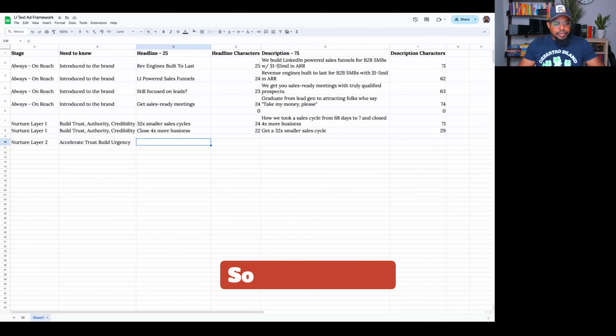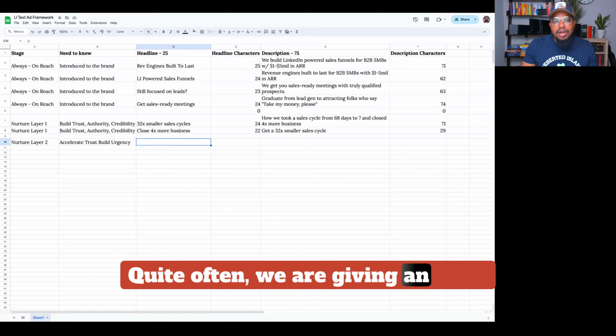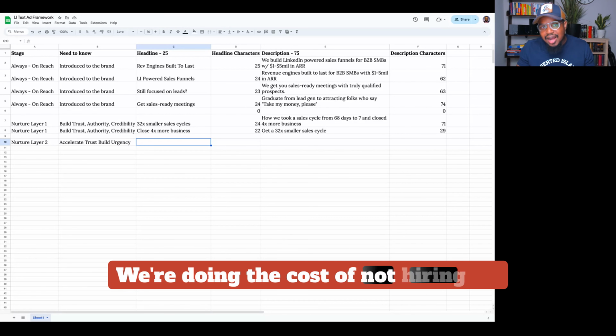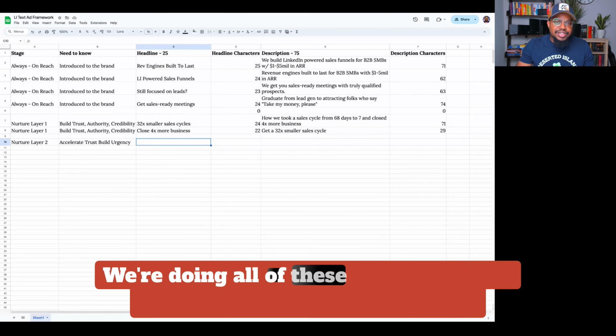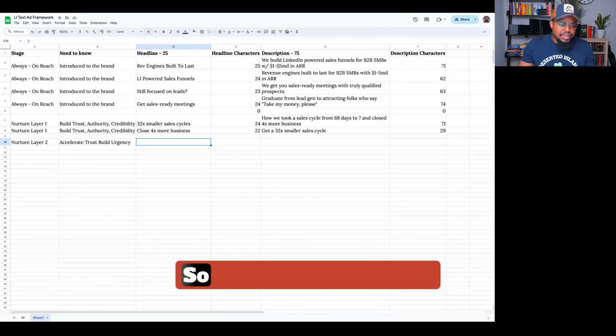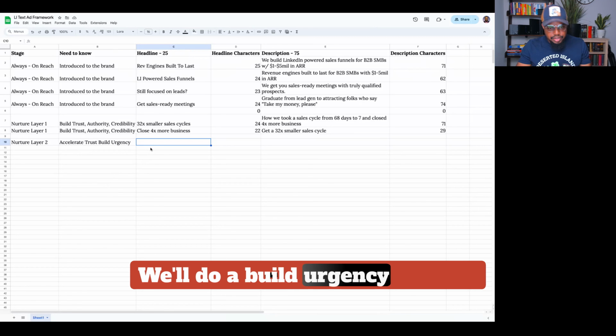So in this layer, quite often we are giving an offer. We are doing fear of missing out. We're doing the cost of not hiring us. We're doing all of these things that will support that urgency and accelerate the trust. So let's do two versions. We'll do the accelerate trust version. We'll do a build urgency version.